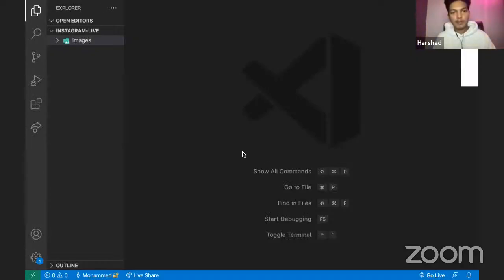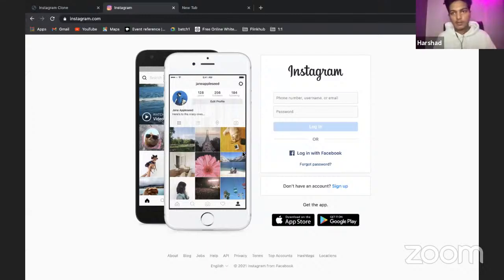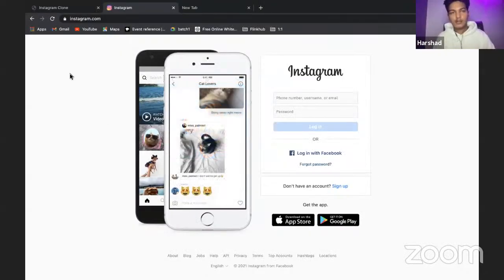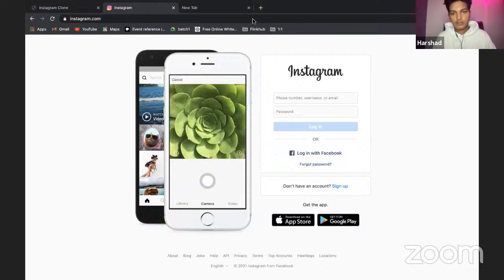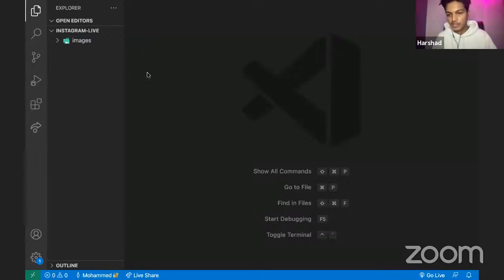Can anyone confirm if my browser is visible? Let me share it again. Is my browser visible, guys? Let me know in chat. Okay, my code editor. Can anyone confirm? You can let me know yes in chat. So I'll go to build. Okay, cool, guys. Thanks, Mohit.